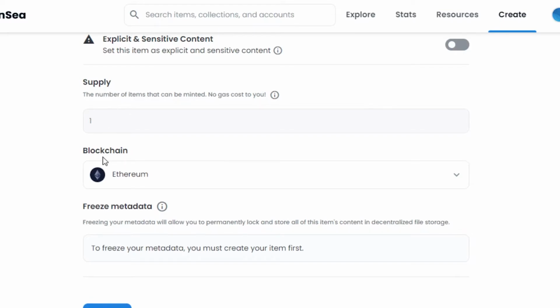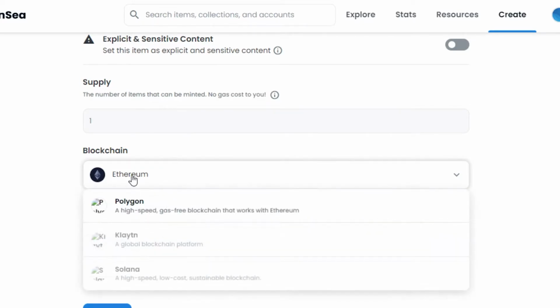So you can mint one or more than one copies. If you mint one, then there is no gas fee for you. Then this is an important option that we have.